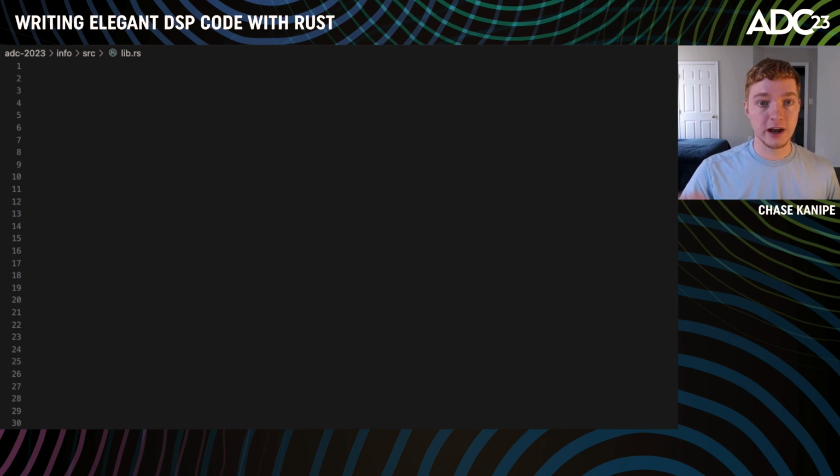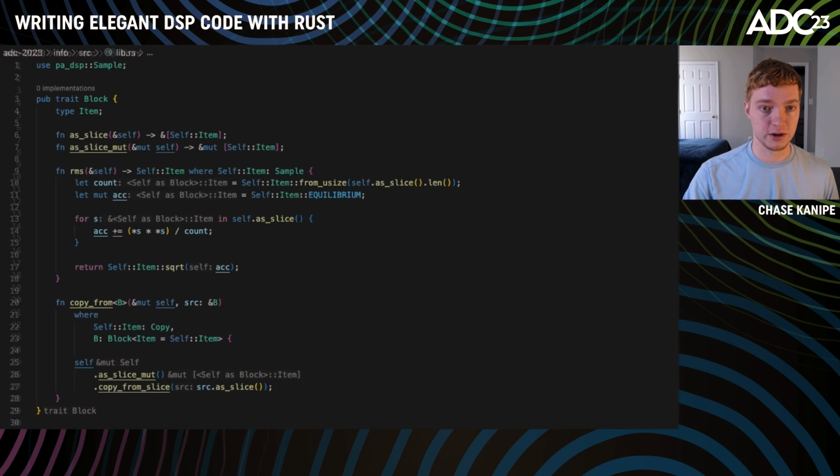So now that we've got some of the basic building blocks to make our library generic over different sample types, we're also going to make our library generic over different buffer types. And to do this, we're similarly going to implement a block trait, which will represent some non-owned frame of samples or other data. Here's a first implementation.